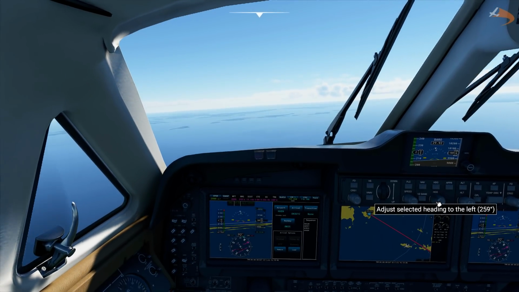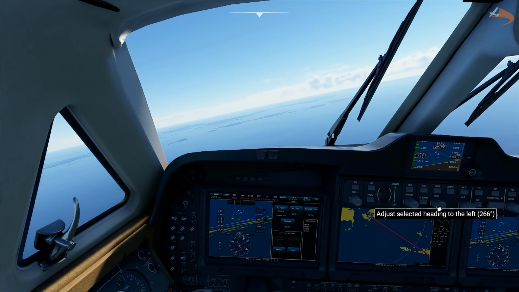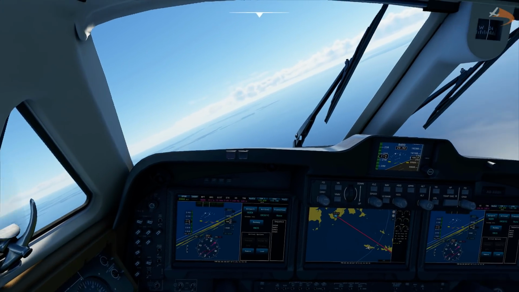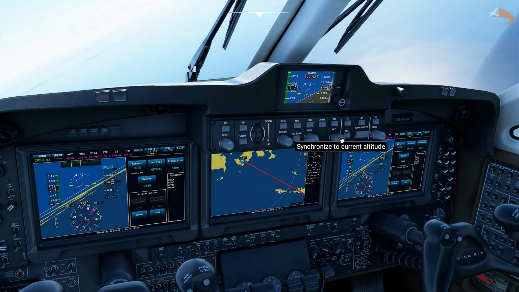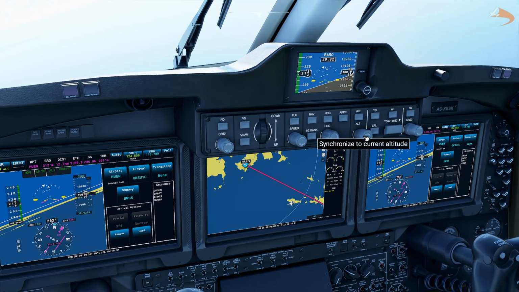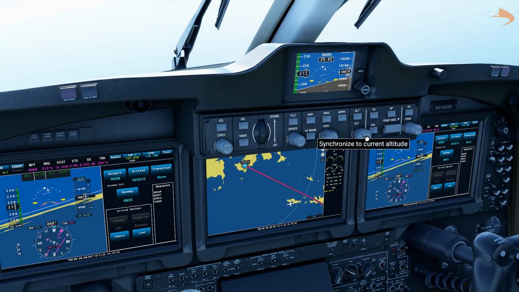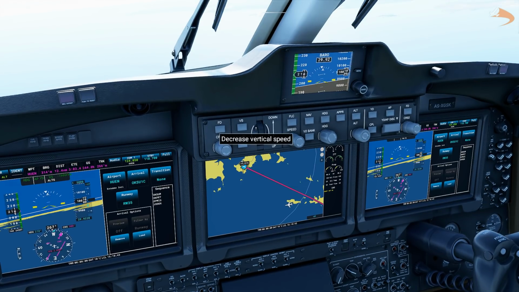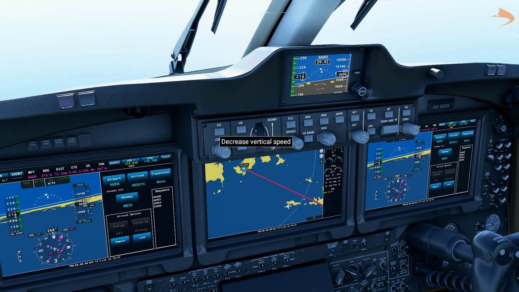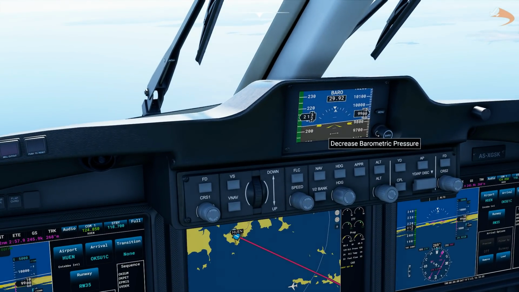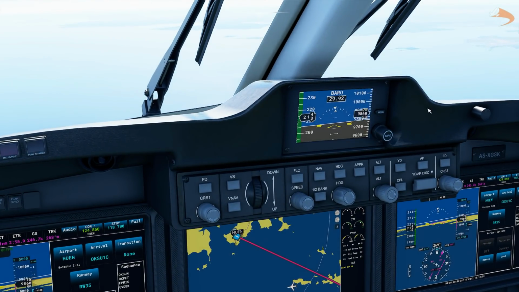Turn right to 270, so fly directly to the west. Drop altitude now to 5,000. Same as before, 1,000 feet per minute descent. Is it this I keep scrolling? Yeah, looks like it is.